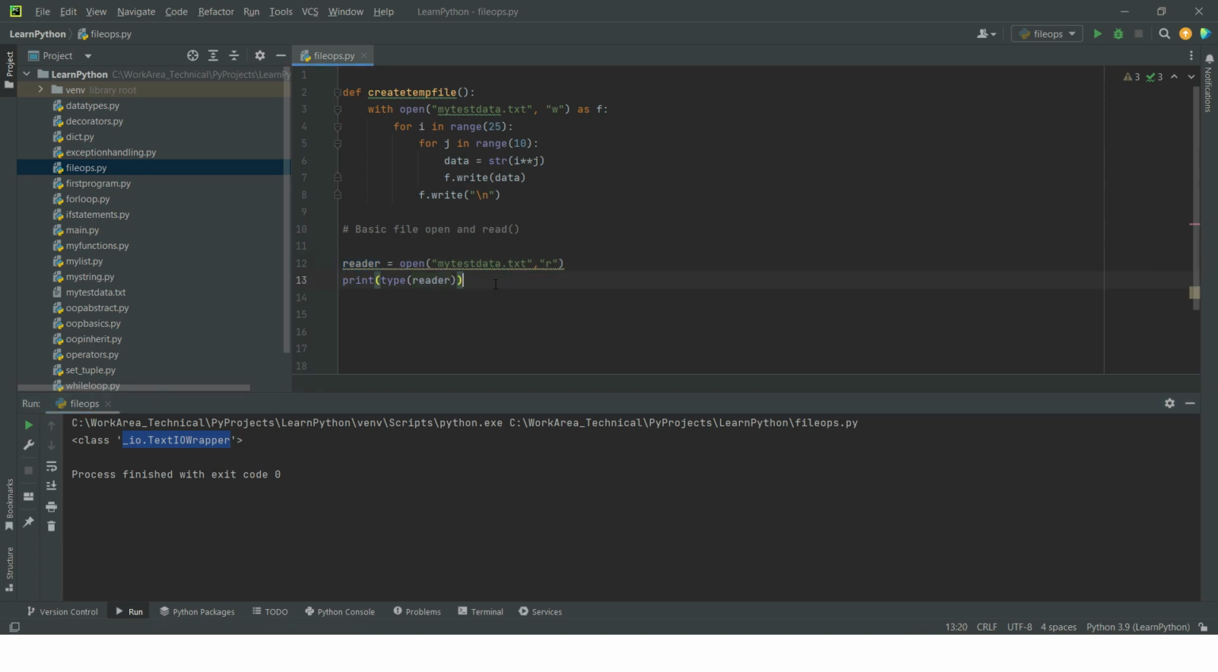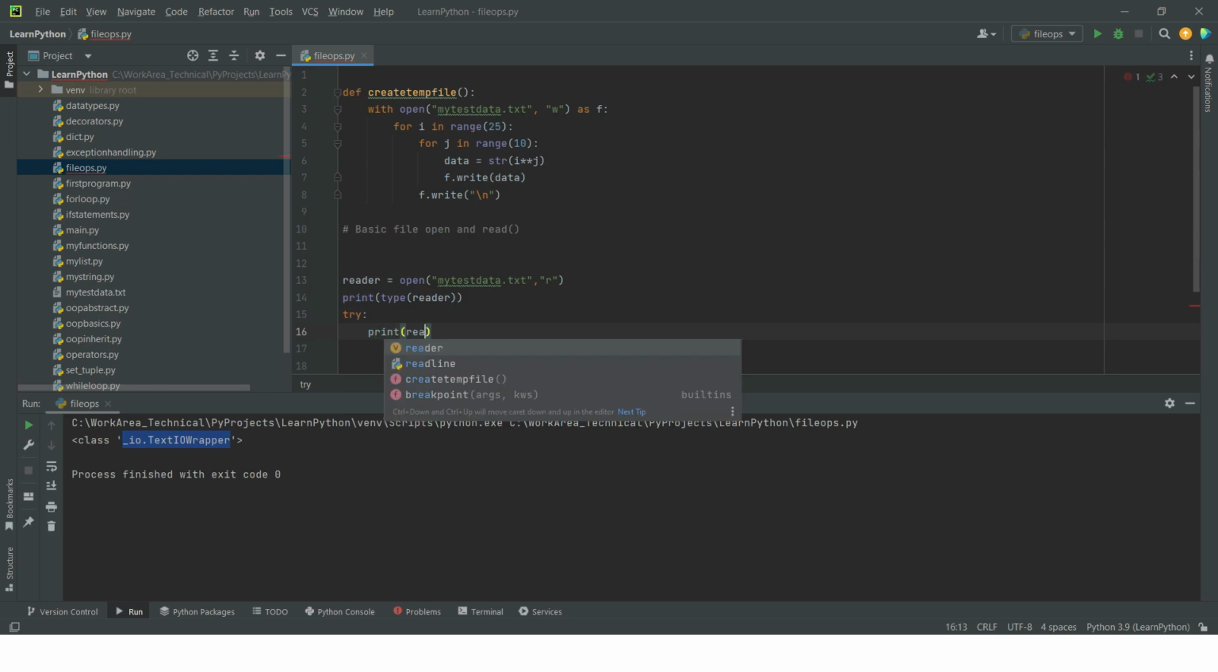Okay, now we have got our TextIOWrapper. Let's see what we can do with it. Now, let's write our try and then print. So now, once you open a file for reading, you have multiple options to read it. So you have at least three functions that you can use to read a file.